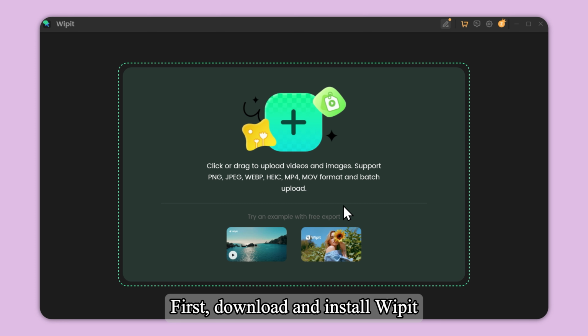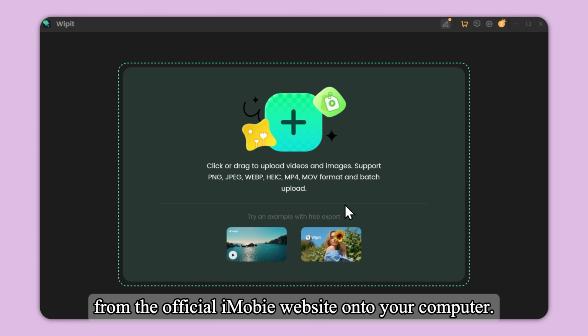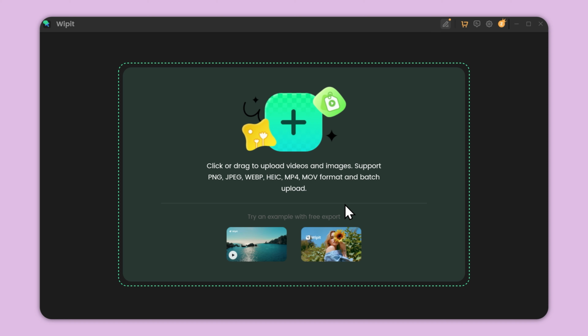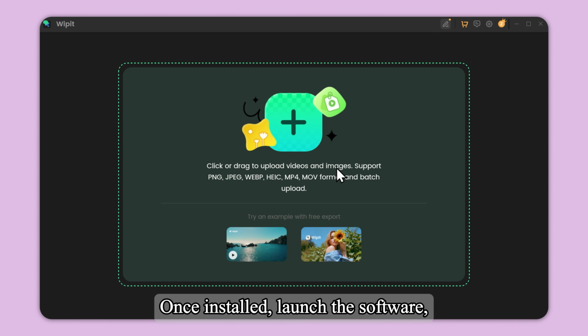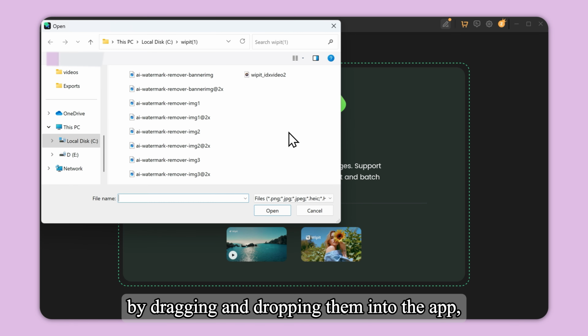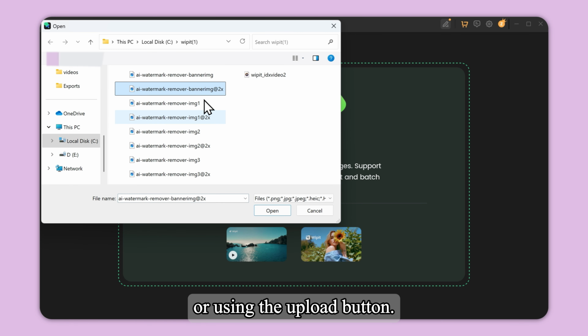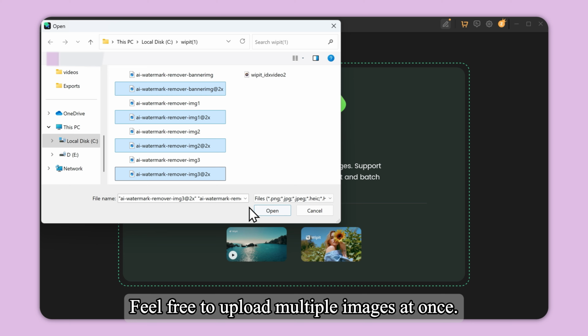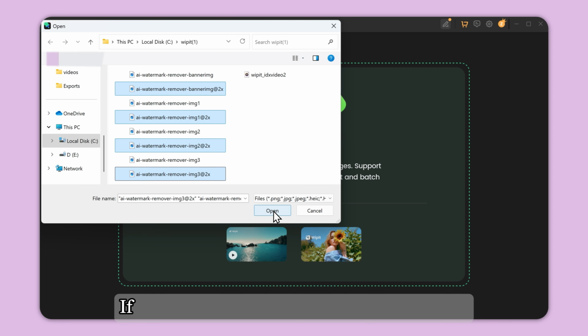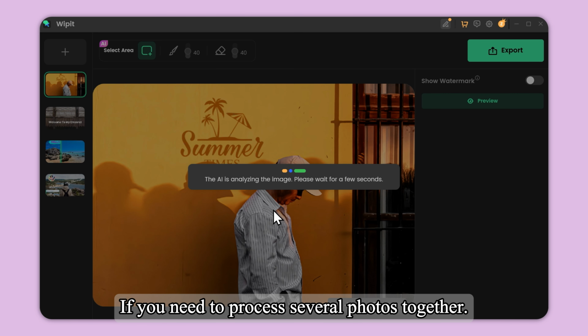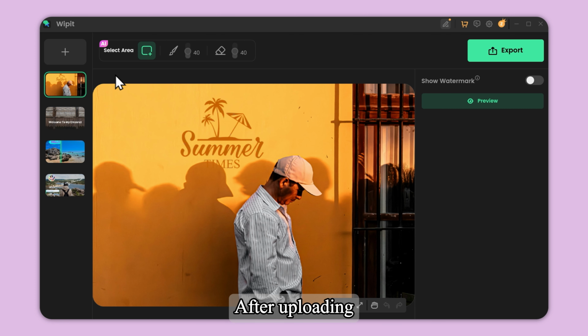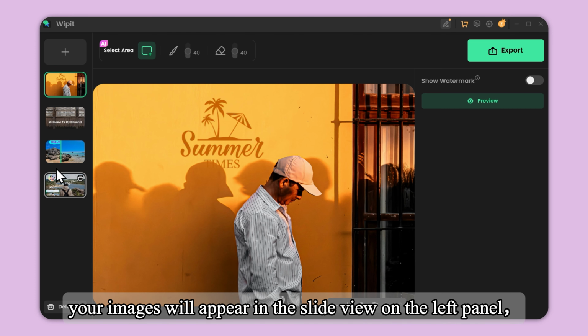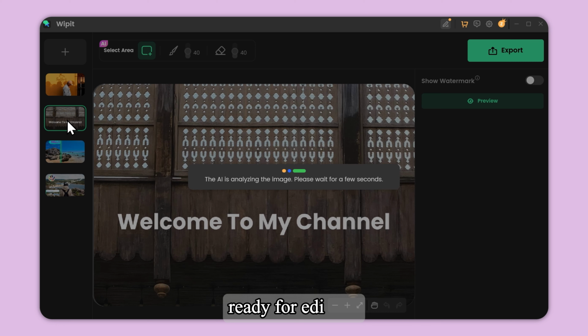First, download and install Wipit from the official iMobi website onto your computer. Once installed, launch the software. You can easily upload your images by dragging and dropping them into the app, or using the upload button. Feel free to upload multiple images at once if you need to process several photos together. After uploading, your images will appear in the slide view on the left panel, ready for editing.